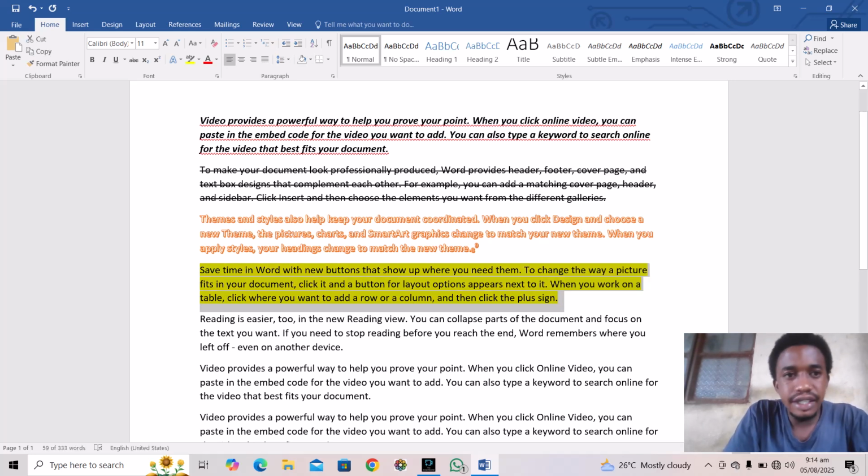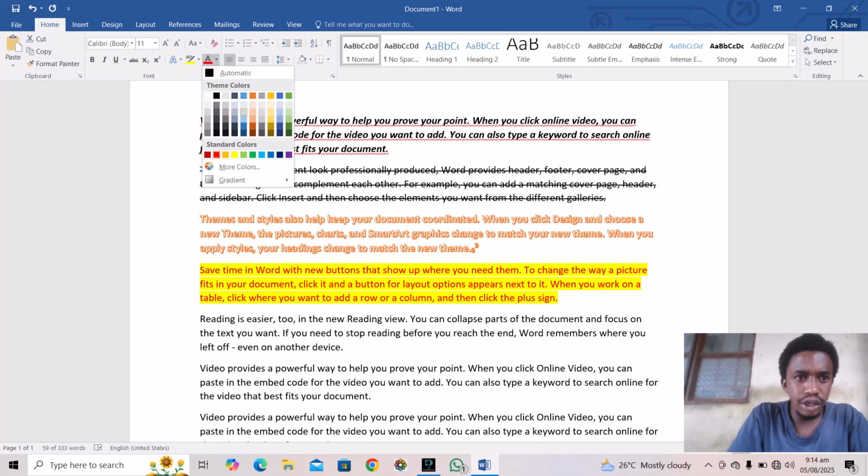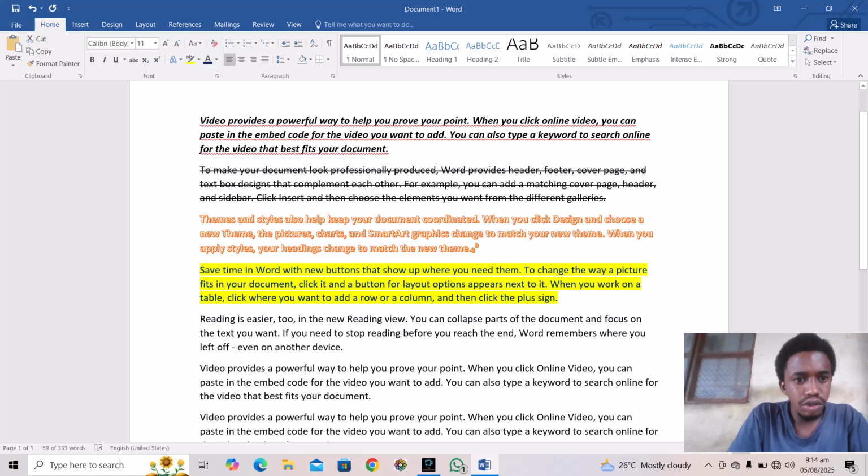I will highlight this, and if I need this red color, I will choose this red color. It's only for text. If I don't need it, I want to use another color. Let's say I want to use blue. You will see I have a background of yellow and the text color of blue. Yes, this is for the font interface.